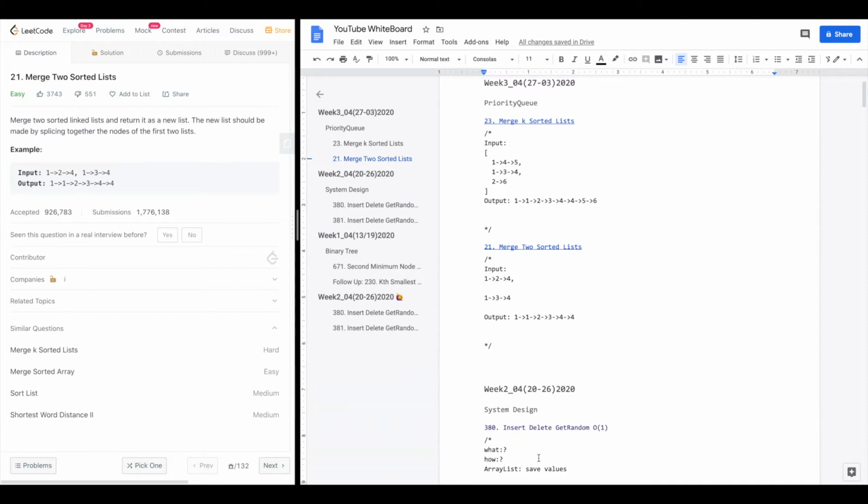Here we go. Before 23, I want to go through 21 first because 21 is kind of easier. 21 is Merge Two Sorted Lists and return a new list. Because we need to merge the two sorted lists, that means we need to traverse the two lists separately and compare their values, right? So right now I'm going to go through the example first.